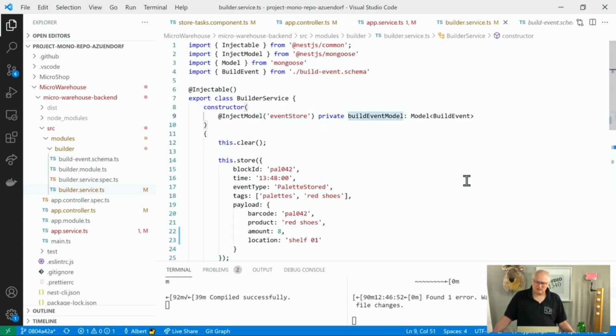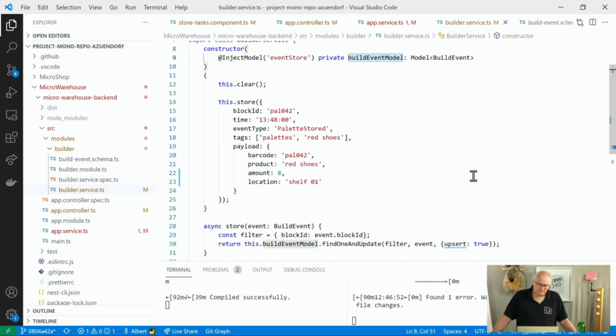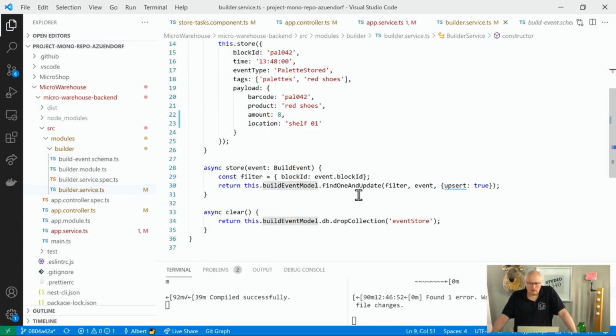Why? That's a bad name for that. Just event model, come on. I have no idea. And on this model, we can do a database query. I do a find one and update. There are tons of possible database queries that you can do.